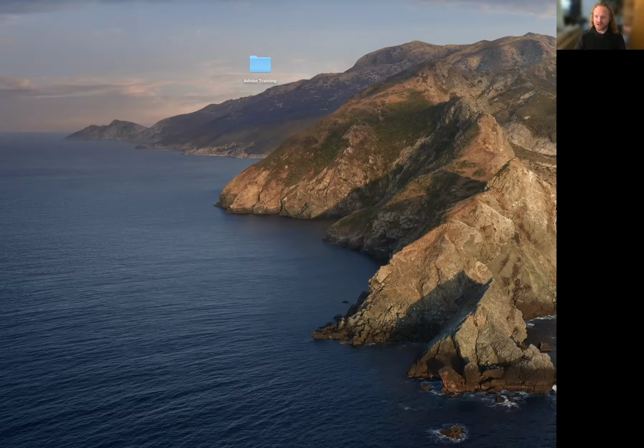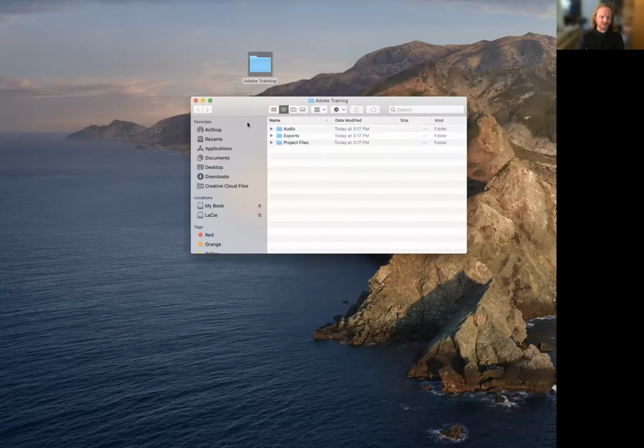So first things first, let's set up the project before opening up the software. Let's create a brand new folder. Created one right here. It's called Adobe Training. I'd like you to create one called Adobe Training. And if at any point during this session you need to pause the video and catch up, by all means do so. So within this folder, Adobe Training, we are going to create 3 subfolders.